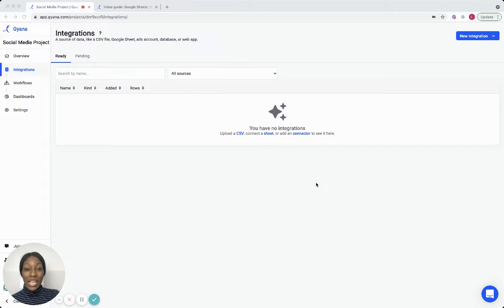There are three main ways in which you can get your data into Gyana. The first is uploading a CSV. This can be done by exporting directly from Excel or by utilizing CSV export options, which are available on many different tools. You're also able to add your Google Sheets data. Simply in a few steps, you can get your Google Sheets information directly into Gyana.